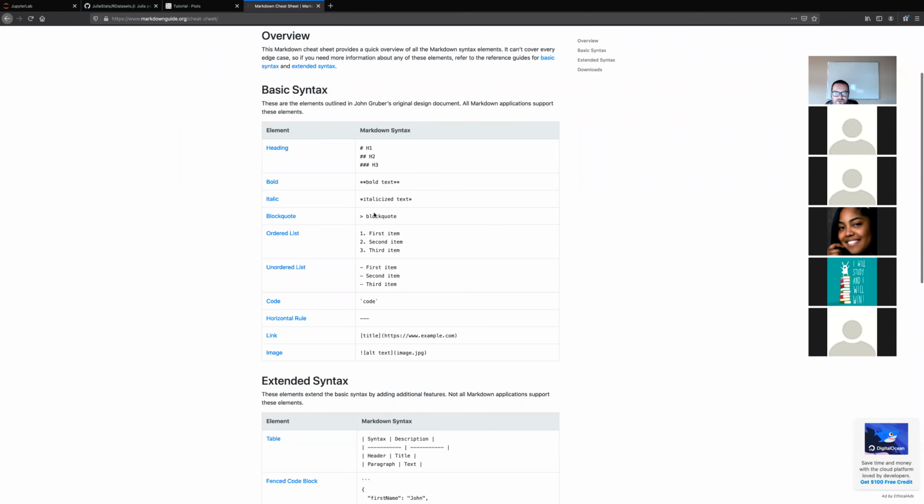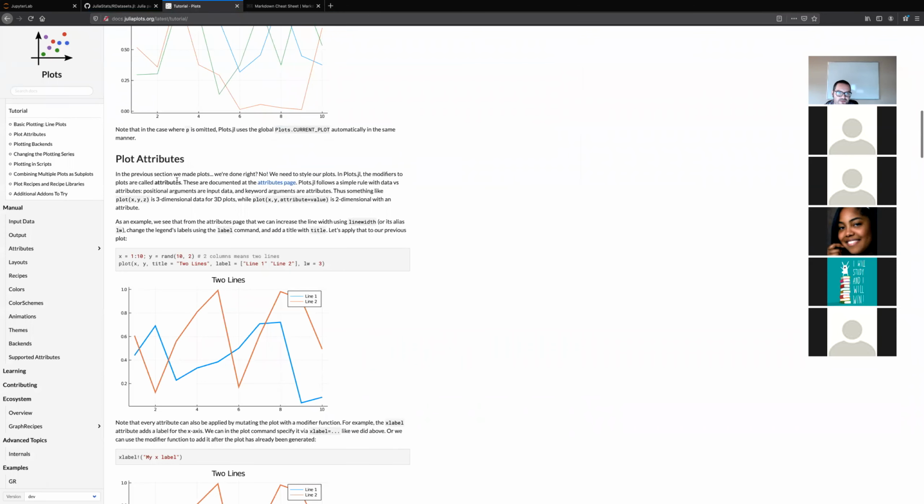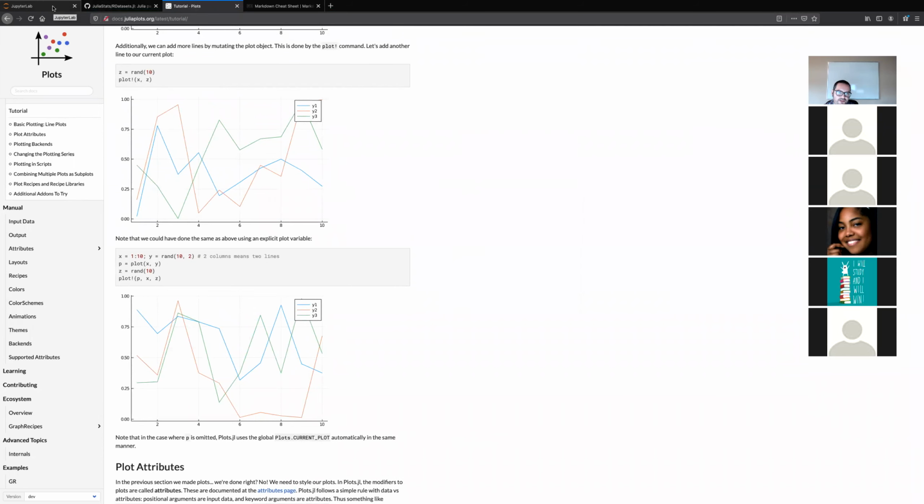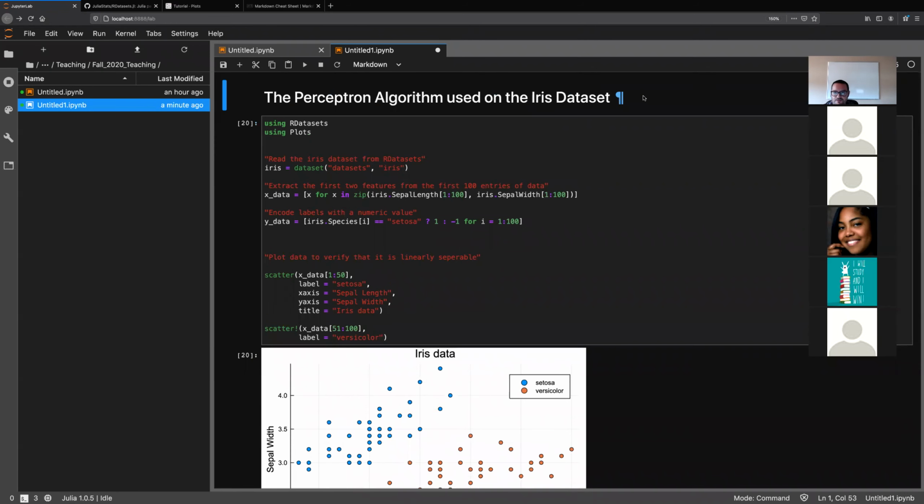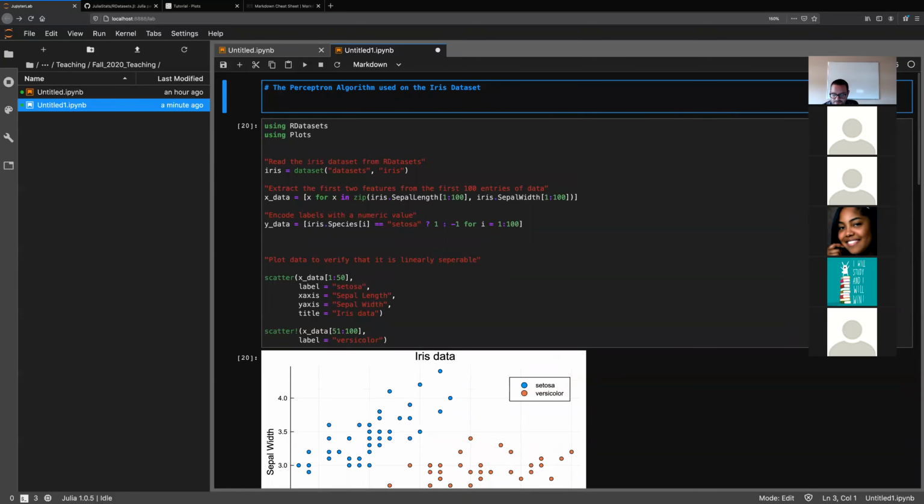So you have your headers, bold, italic, and over time you can make basically things that look like this. That's kind of the goal. You want yours to be as professional looking as possible. In this notebook, we implement the Perceptron algorithm on the iris data sets.